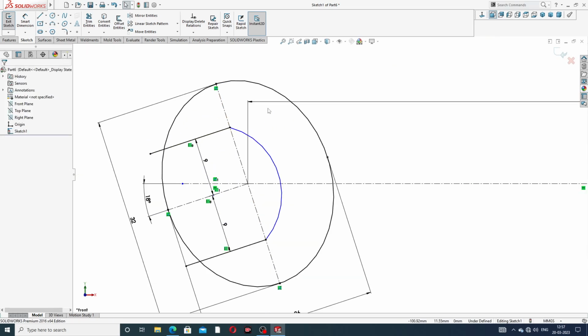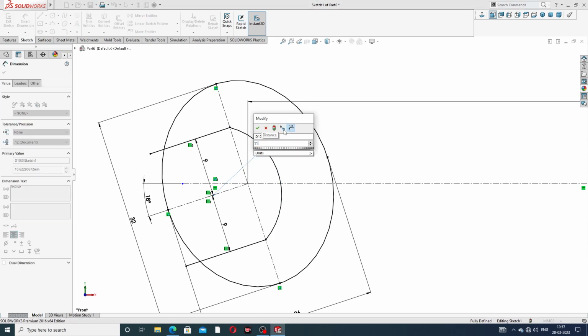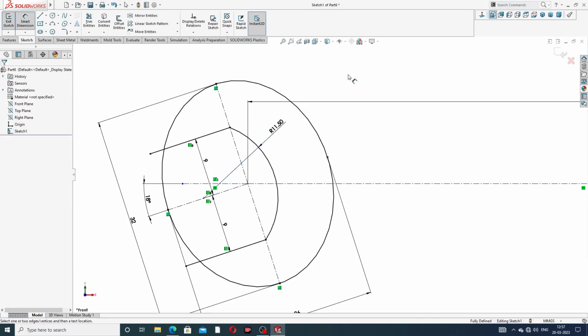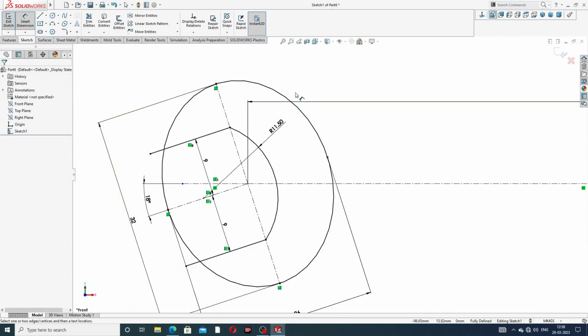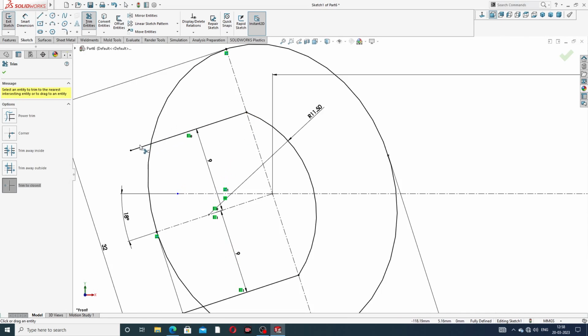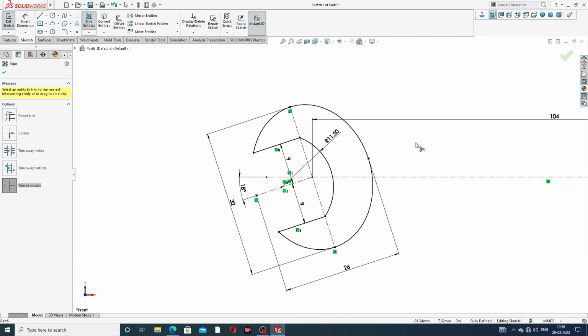This radius is 11.5, which is correct. Use trim entities, and delete this here, and also this here, and this one to this. This is perfect.